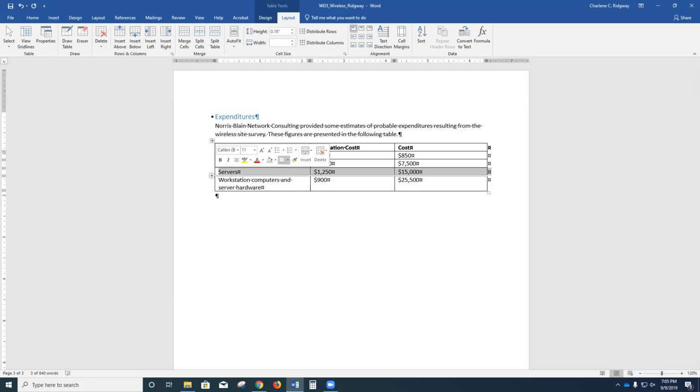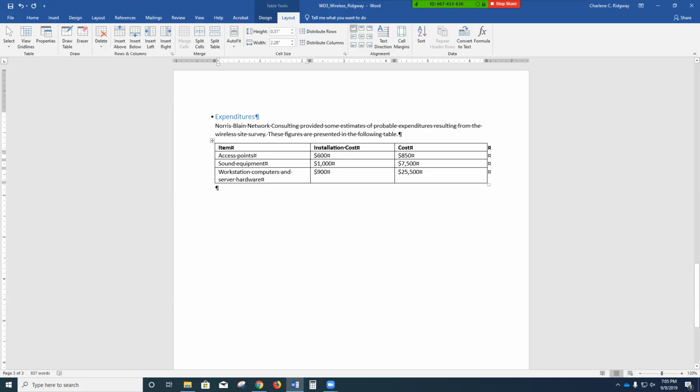Step 3, on the mini toolbar, just click delete. There's a delete button, so click on the delete. The delete menu opens, and we want to delete rows, so we're going to choose delete rows. The servers row is removed from the table, and the mini toolbar disappears. Save your work. Go up to the quick access bar and save your work.